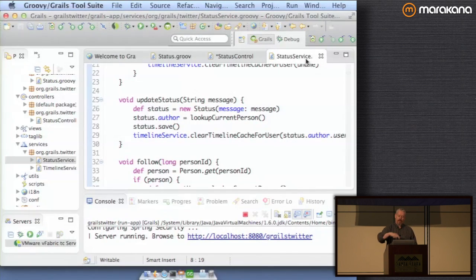The author is initialized on the next line, right? Line 27 says status.author equals lookup current person, and lookup current person is retrieving some information from the security plugin to figure out who's logged in. I don't want to get distracted with that bit right now. What I want to notice is that by the time the thing is saved to the database, when line 28 executes, the message of the status has been initialized and the author has been initialized, but the date created has not been initialized. Right? We don't see any code here that's assigning a value to date created.